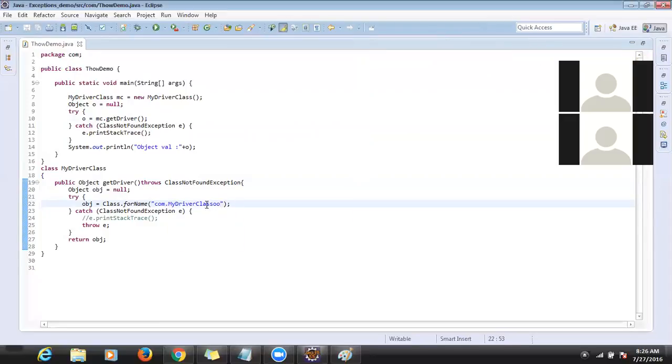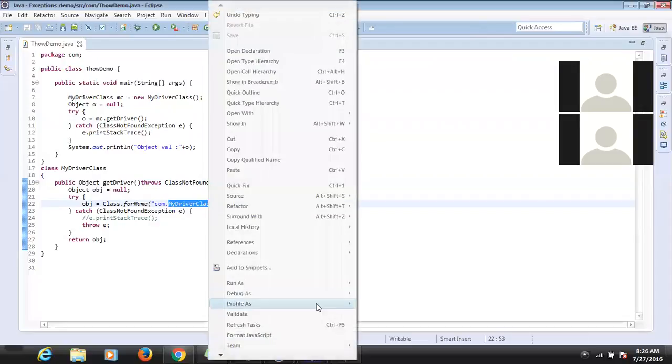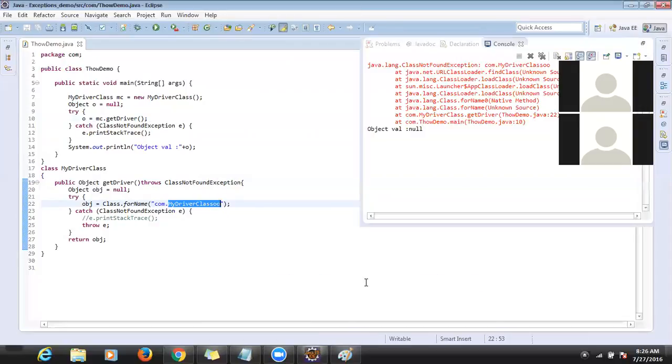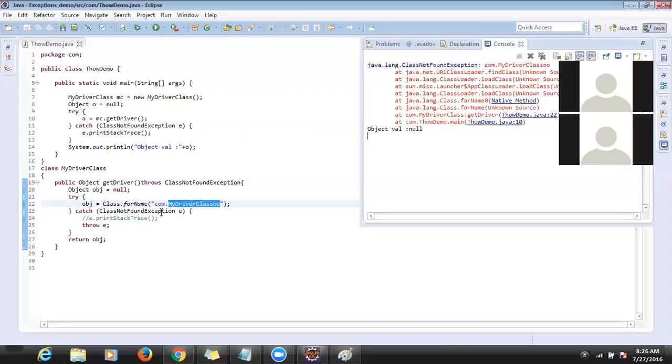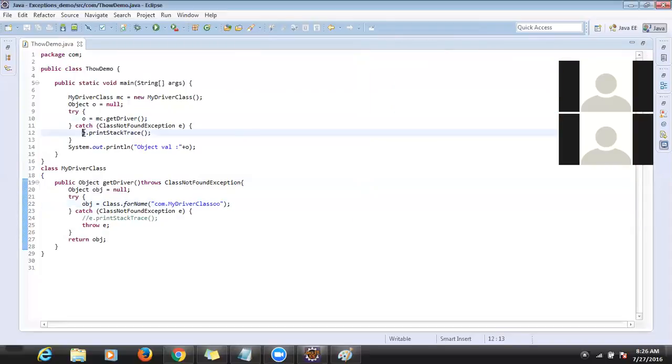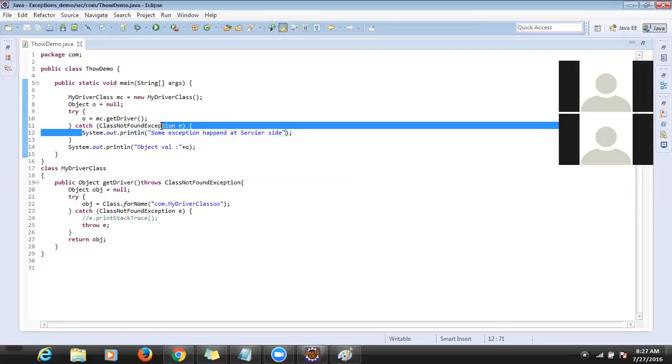Let's suppose, for instance, I had given some wrong value. So wrong class. There is no this kind of class in our environment. So let me run it. See, class not found we got, and now the message is printing from here. So instead of e dot print, let me write here something: some exception happened at server side.